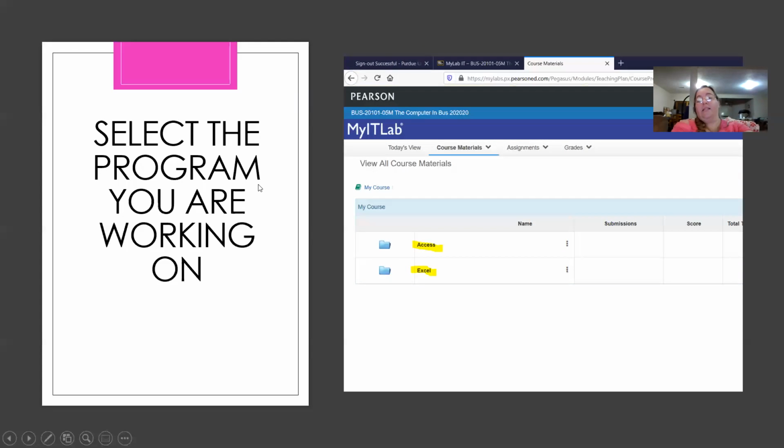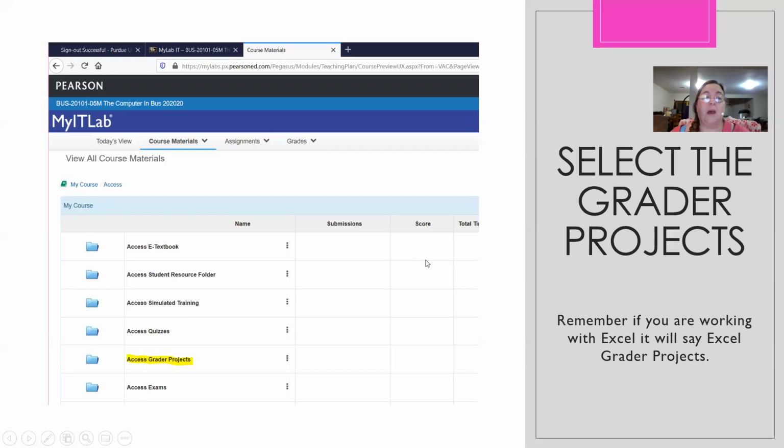Once you do that, that sends you into the My IT Lab. And whether you're working on Access or you're working on Excel, you want to click on whichever folder that you're working on at the time. So for this demonstration, we're going to click on the Access folder.